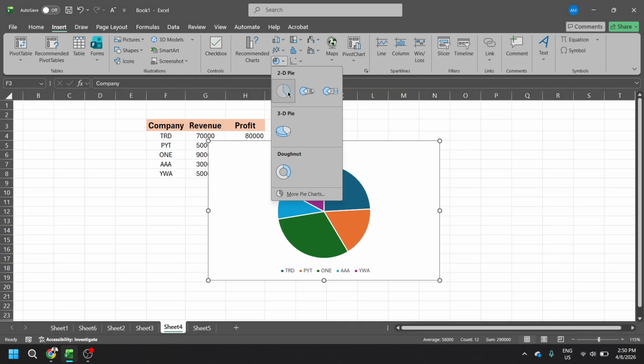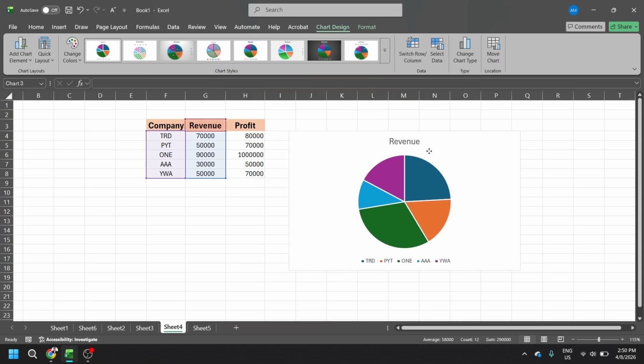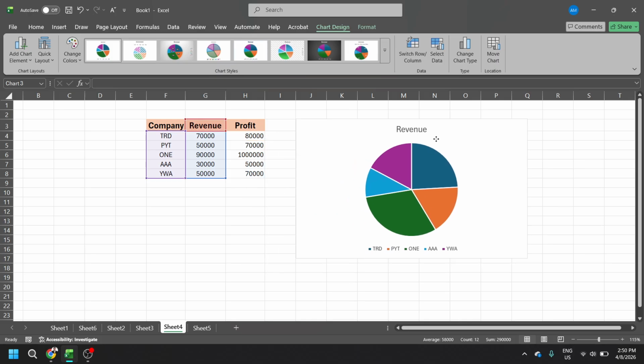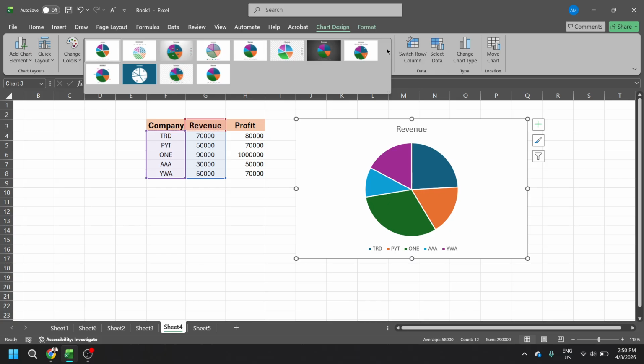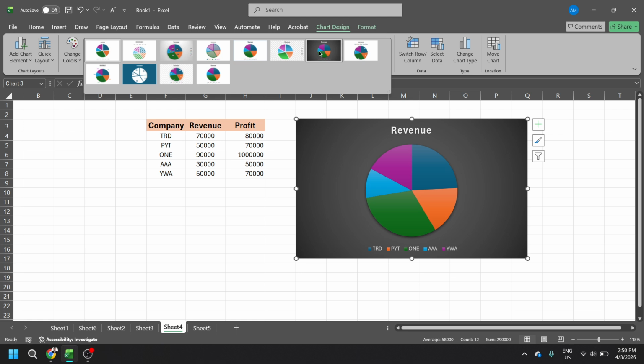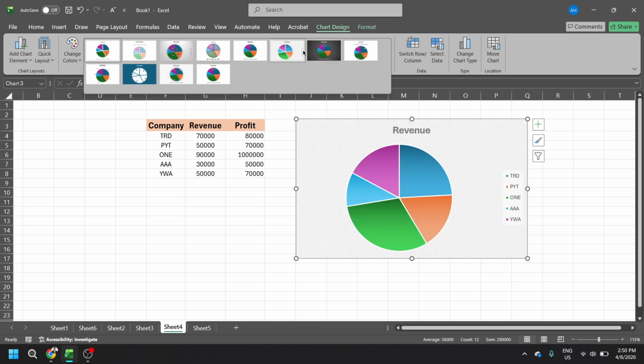With the chart selected, go to the Chart Design tab on the ribbon. Depending on your version of Excel, it may appear as Chart Design or simply Design under Chart Tools, but the idea is the same. This is where you control how the chart looks and what it displays. If your Excel window is narrow, some options may be tucked into a gallery. Expand it so you can see all the available designs.